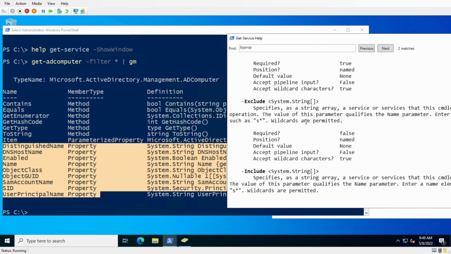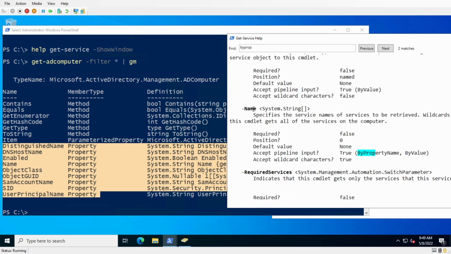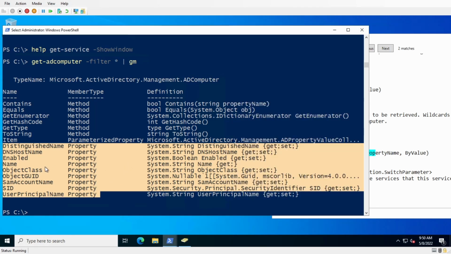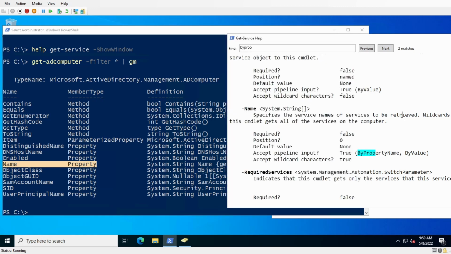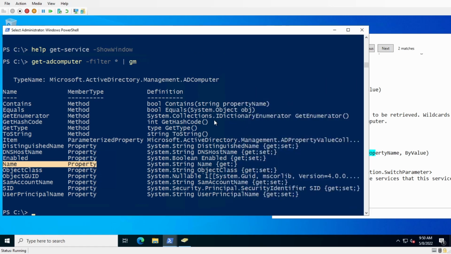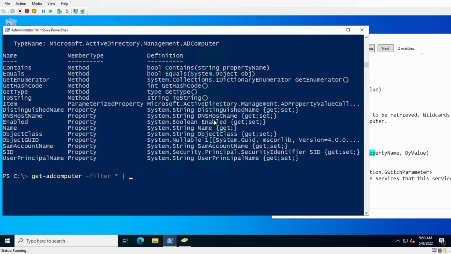And name. So name also accepts pipeline input by property name. So for the object in the pipeline, does it have a name property? Certainly it does. Okay. So the data that's in the name property for the object in the pipeline is going to be sent over to the name parameter on get service. So that's how the matchup is going to happen here. So that's going to be sent over to here.